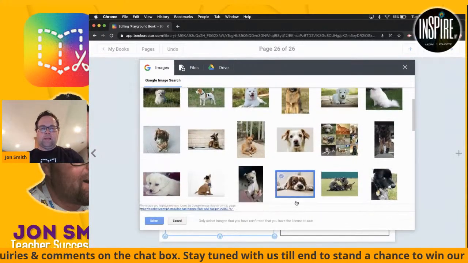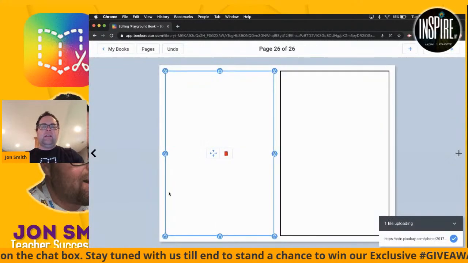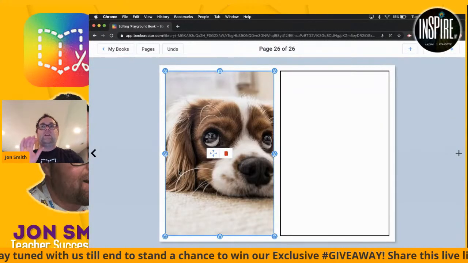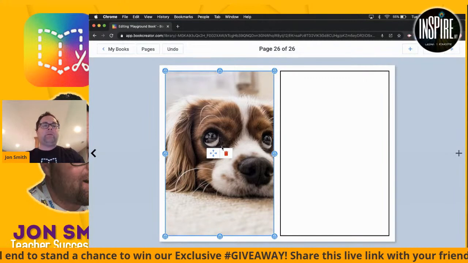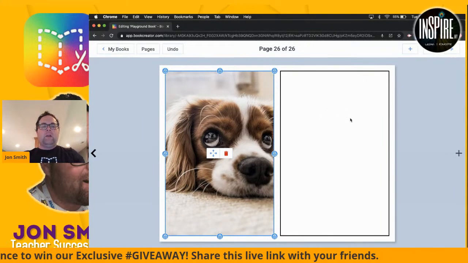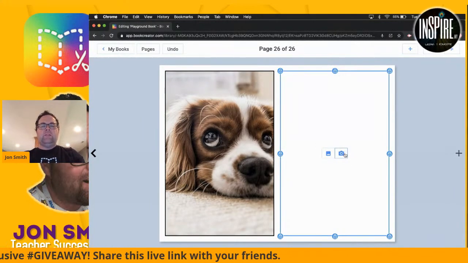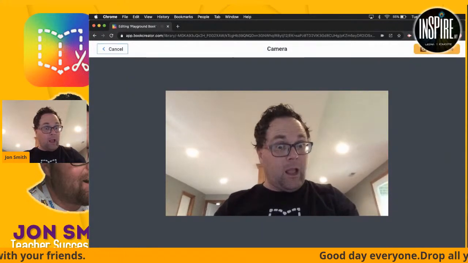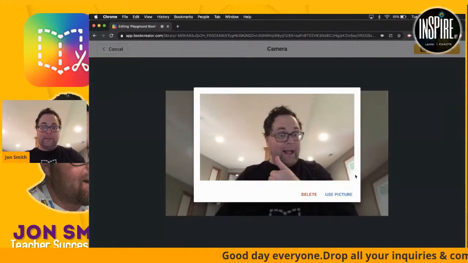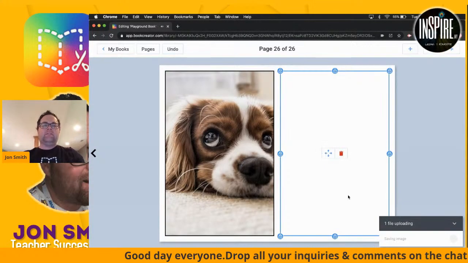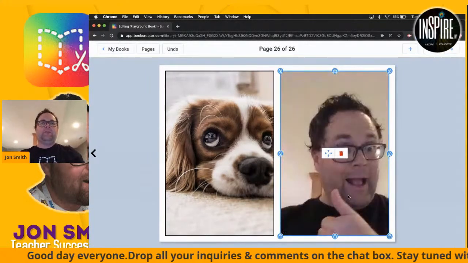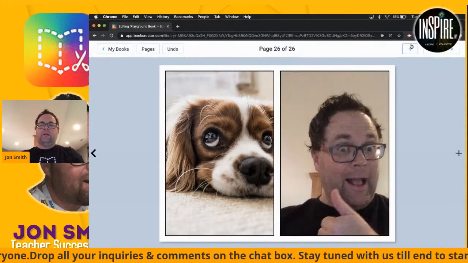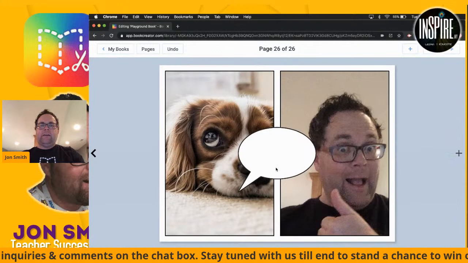So we'll just go in here, we'll add a new picture, hit select, and now that picture gets added directly inside that comic panel, so it fits perfectly. And then the other option over here to the right is to choose a camera image. So if I choose one right from my camera, click use picture, and now that gets added inside the comic panel. From here, if I click the plus button, I can add a speech bubble.